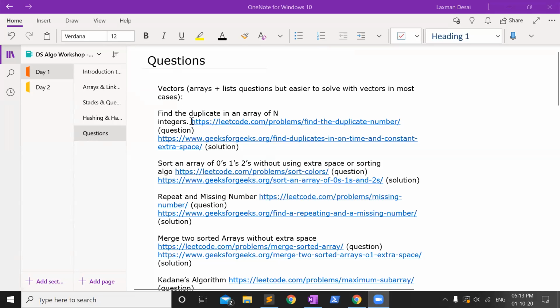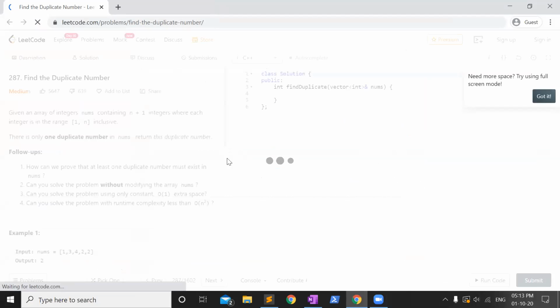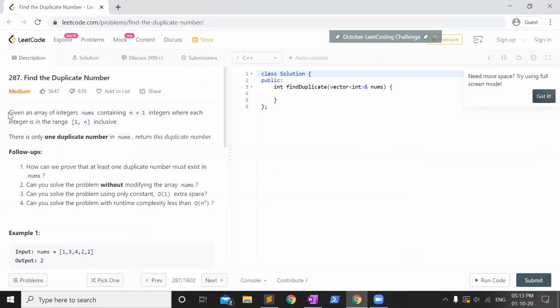We'll get started with the first question itself, which is find the duplicate in an array of n integers. So this right here is the question. We have an array which contains n plus 1 integers. Anyone want to try solving this first? Suggest any method to solve this, if you have solved this before. Put it in the chat.